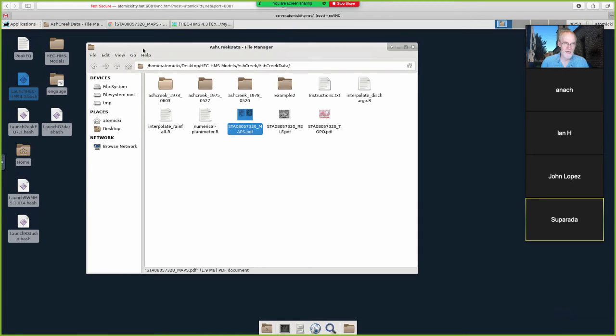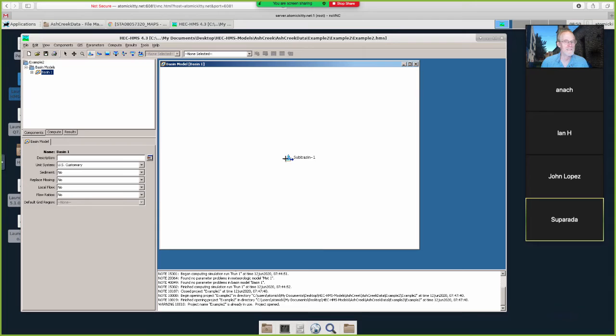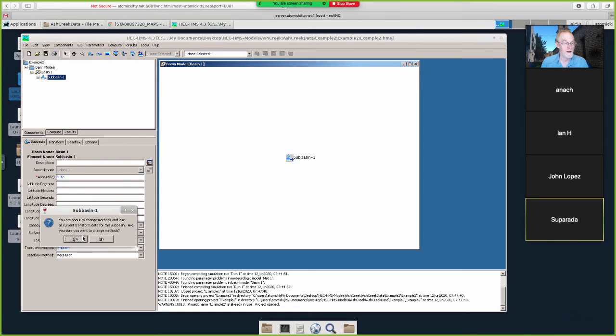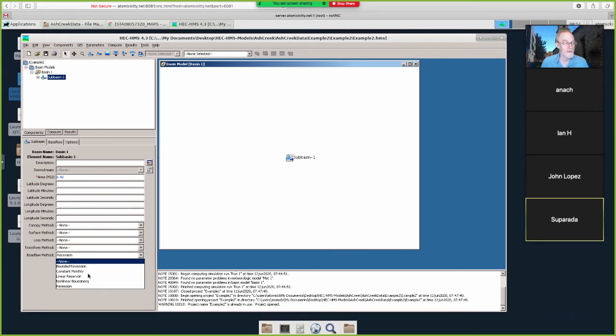So keeping that in mind, I'll directly enter that information into the program. So 6.92 square miles, no canopy storage, no surface depression storage. I'm going to turn the loss model off for the time being. I'm going to turn the hydrograph off for the time being. And I'll turn base flow recession off. So currently this is a very boring model.